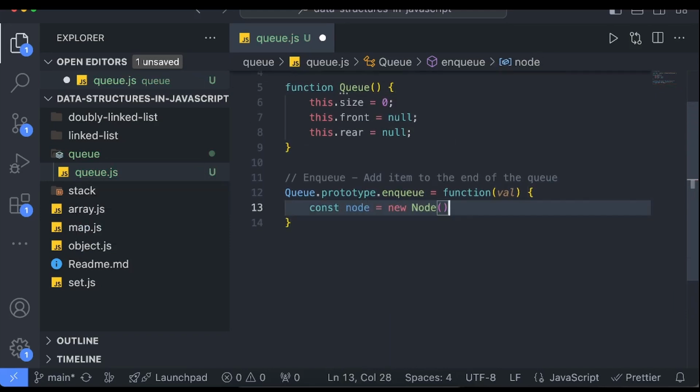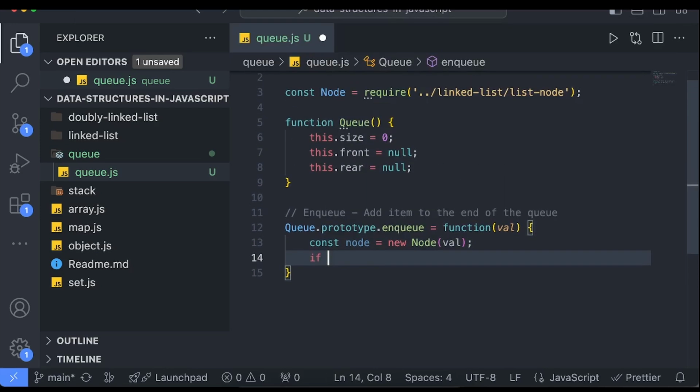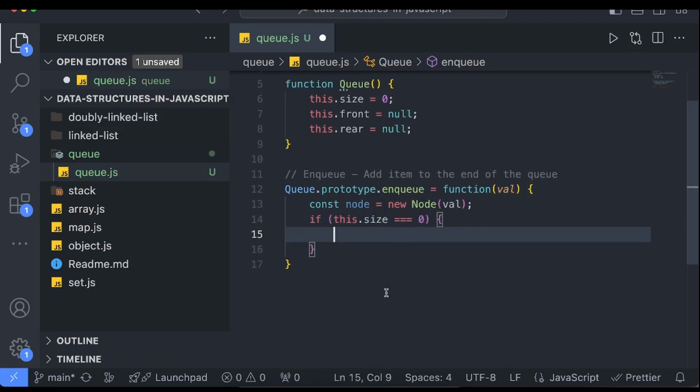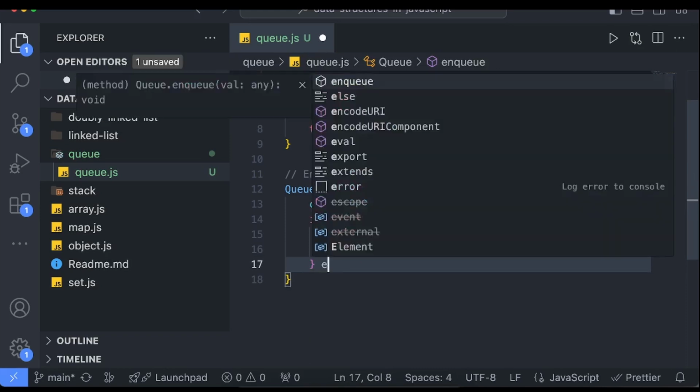Let's just call it node val. Okay, and if the queue is empty or this dot size equals 0, then what we are going to do, we are going to say this dot front equals node and this dot rear is also equal to this node.